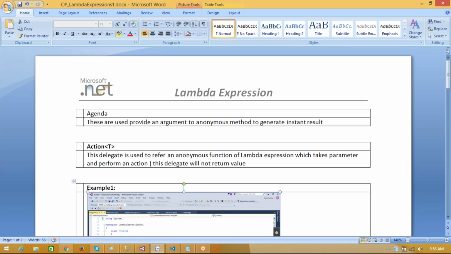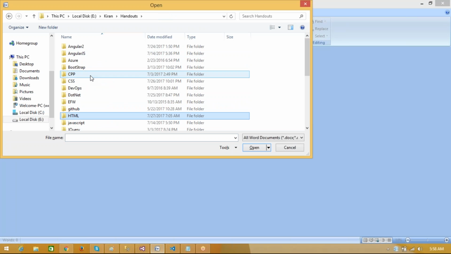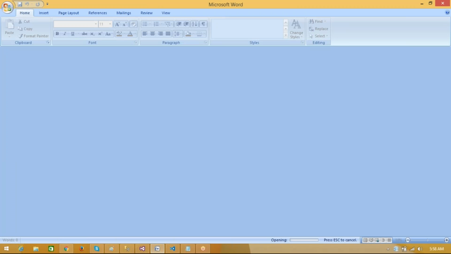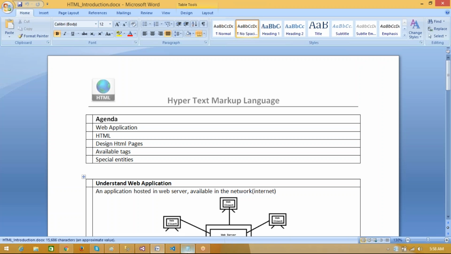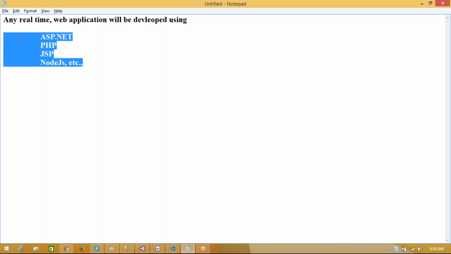When you're talking about any web application development, web applications are developed in the server and presented in the client place. In real time, web applications will be developed using ASP.NET or PHP or JSP or sometimes Node.js, etc. These are the technologies used for developing web applications.